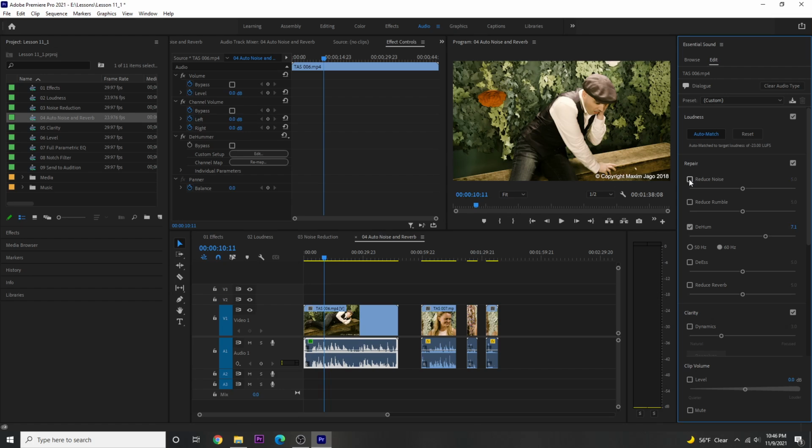You want to engage reduce noise, and the intensity is 5. That's the default that came up for me. And now go ahead and play through this. When you get to about 10 seconds, you'll notice that that rumble is pretty much reduced. It's a lot quieter, so that has helped a lot. You can come back here and raise this or lower this and see how it affects it differently. A lot of times audio fixes are trial and error until you find what you're looking for.